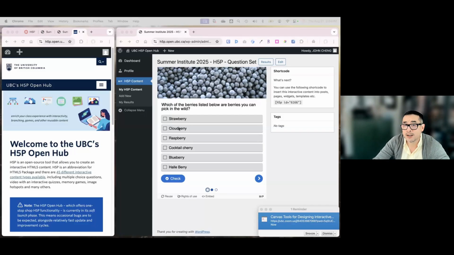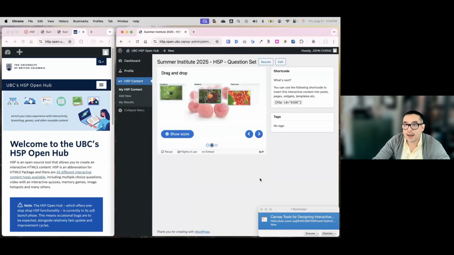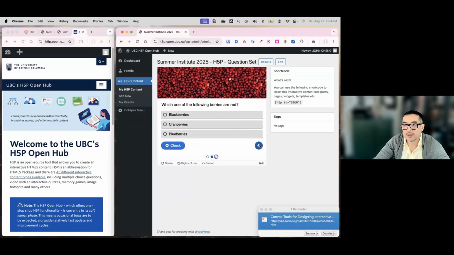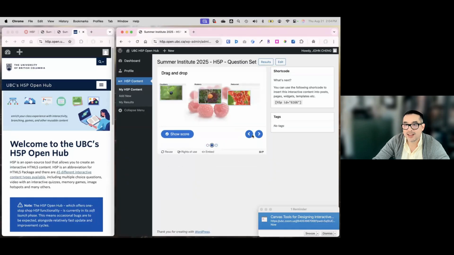And you can incorporate a variety of assessment types. As you can see here, this question set has this multiple answer, and then a drag and drop, and then this multiple choice. We're going to recreate this really quickly. I'm just going to show you how this looks from the back end of things.